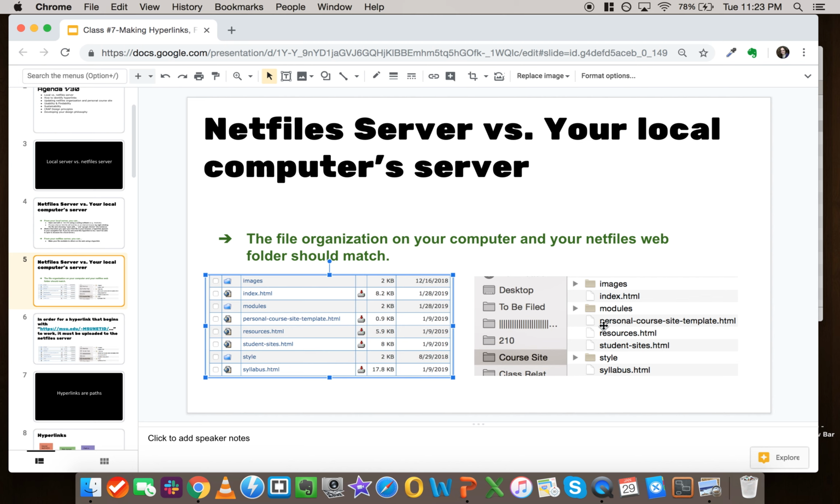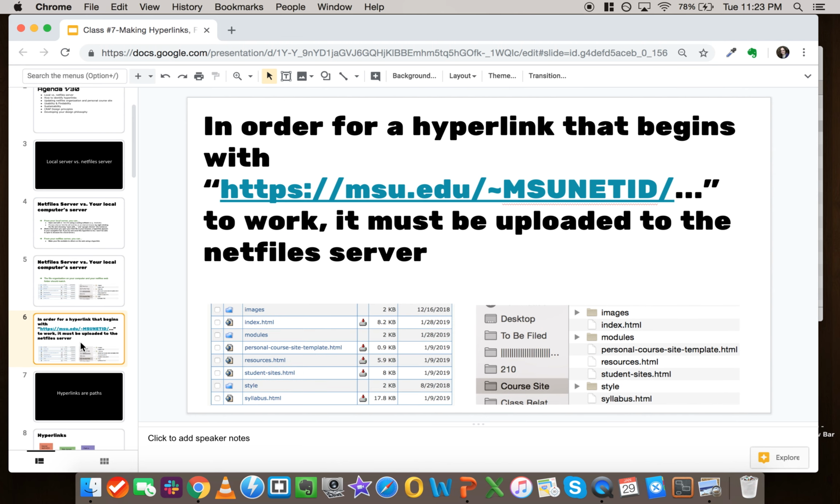It gets very confusing when you think, oh, this is how it's organized, and you go to create your hyperlinks, but it's a much different organization here. It's going to be messy. It's going to be confusing. Always have them match, and I'll be reiterating this as we go forward.